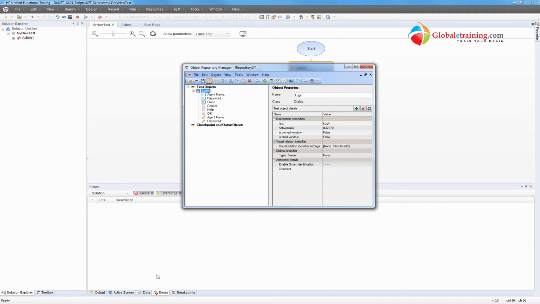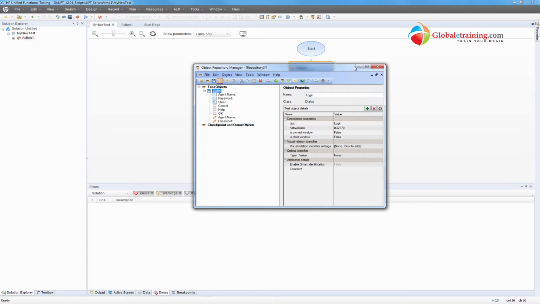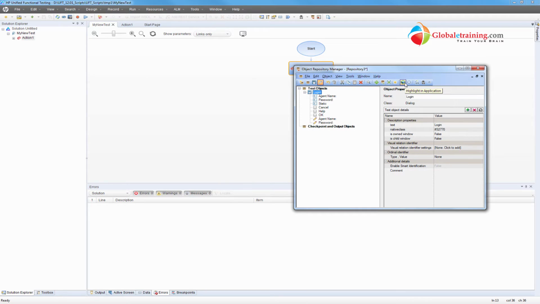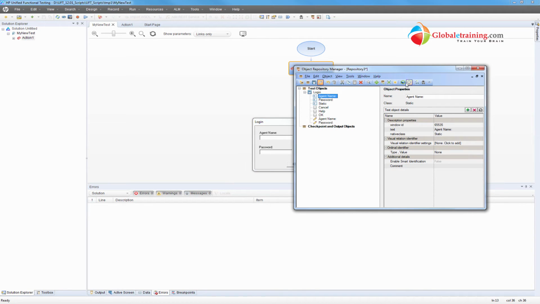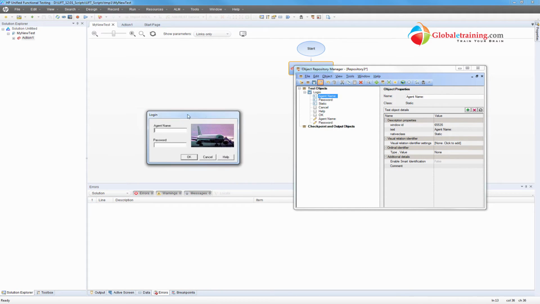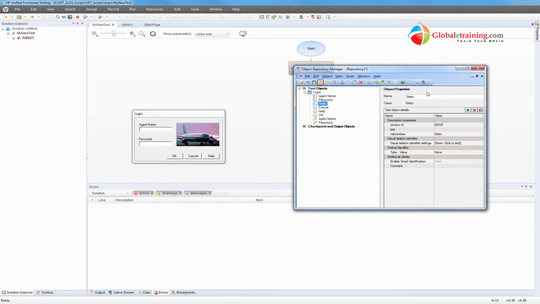And let's identify where these are within the application. Let me move this around a little bit and do highlight in application. That's the whole form. Agent name, highlight. What is this static? Highlight. So that's the image that's representing the image. Cancel, you can see all that.